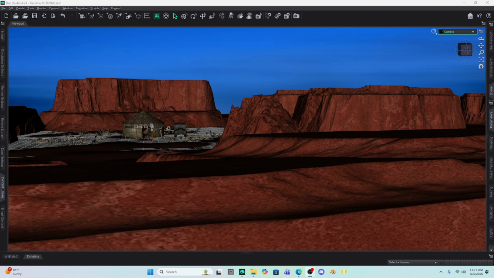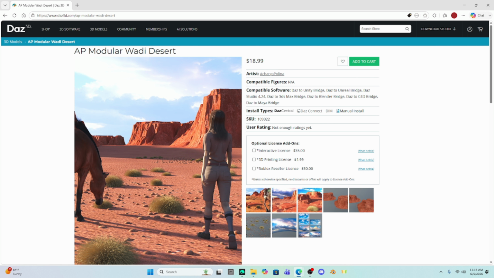In this scene, I've got a huge desert, and then I've got 4 characters and several props like a tent, a truck, a fire, etc. I also have details in the scene where I've got plants and cactus and that kind of thing. First off, I want to show you what I used here. It's called the AP Modular Wadi Desert.